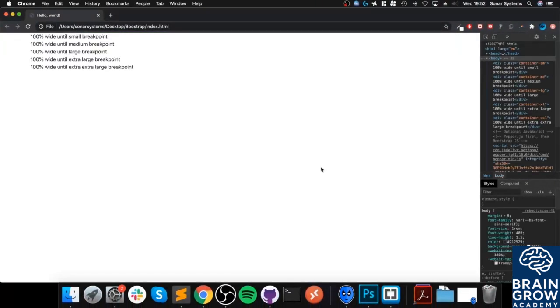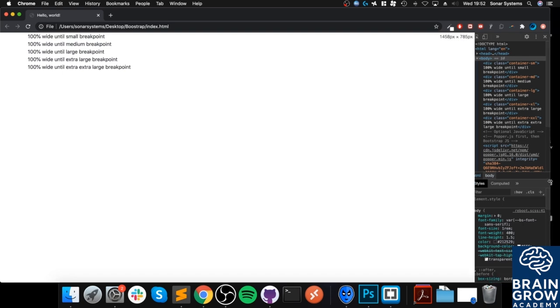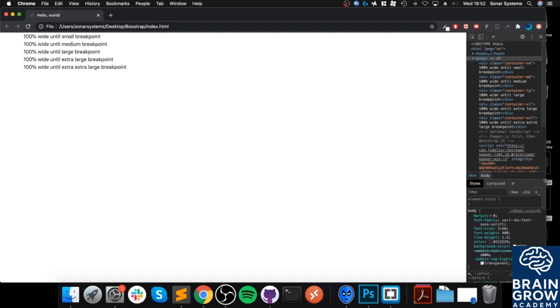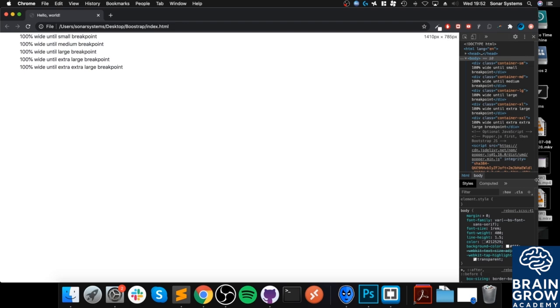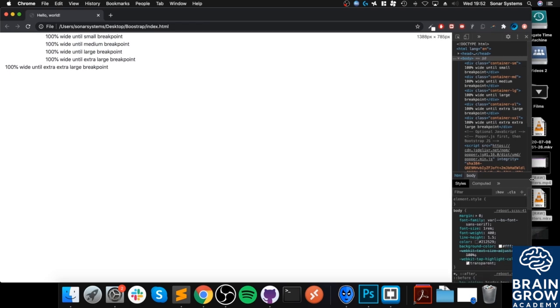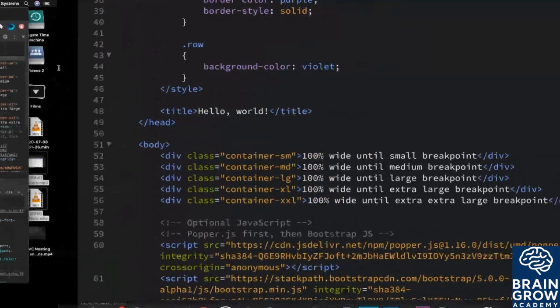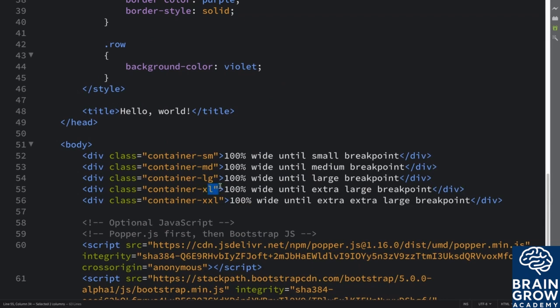Okay, so now if we refresh, we get these. They may look identical, but watch what happens if I start resizing. We're at the extra large point. But as soon as we go past the extra large and we're into the extra extra large now, this one is no longer using the 100% width style. It begins using the 100% width style below it.